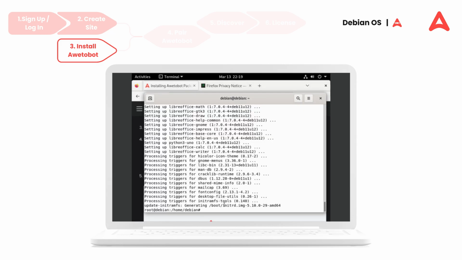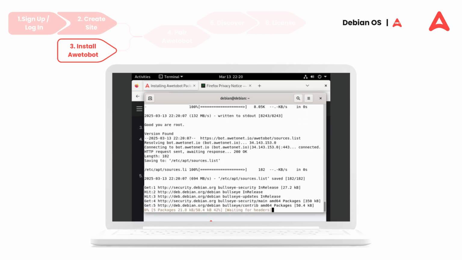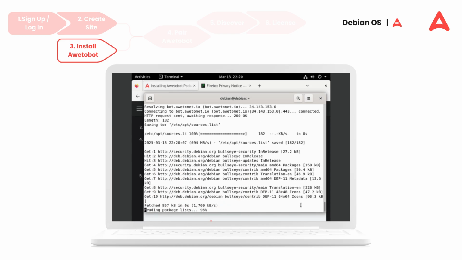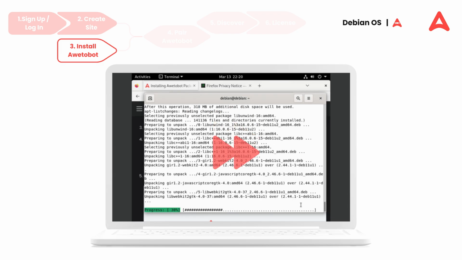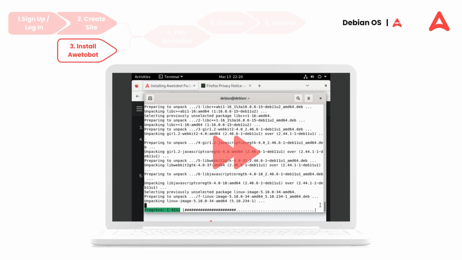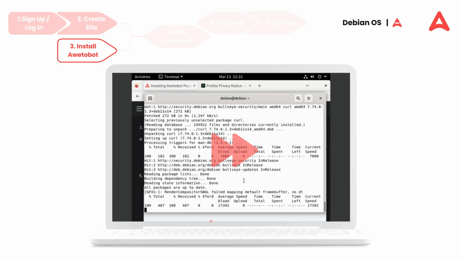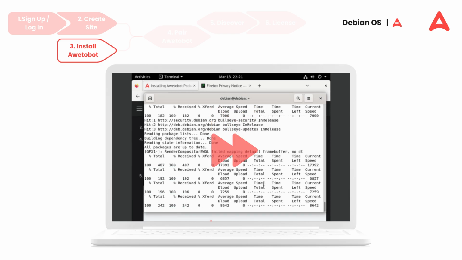In the terminal, right-click and paste the command. Then hit Enter to start the download. As part of our ongoing efforts to improve the user experience, the installation screen may look different from what you see in this video, and the process may be quicker.